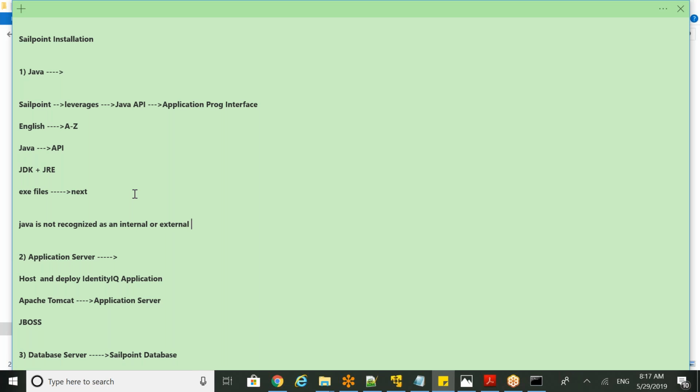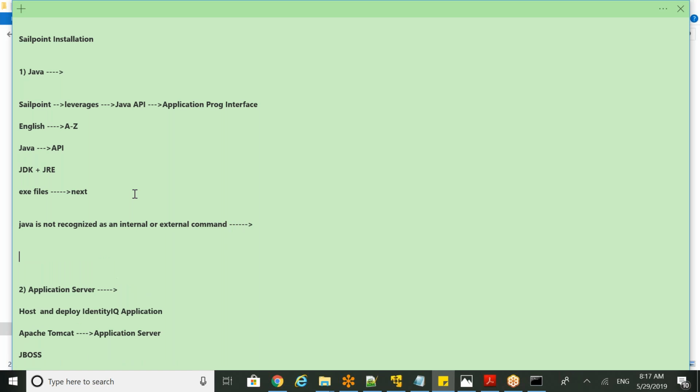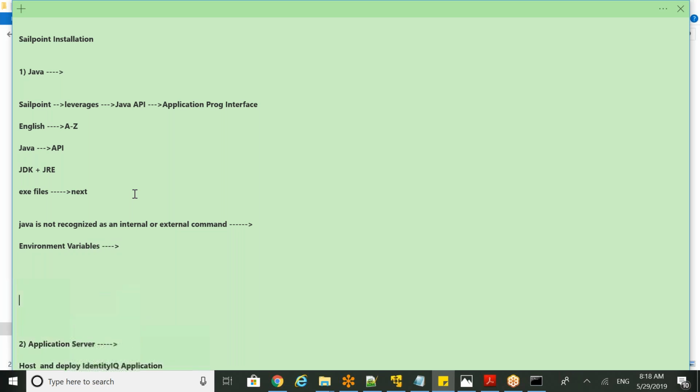So what you need to do is define your environment variables. We will be defining our environment variables for Java. We will be defining two environment variables. When you go to environment variables, you will see two kinds: user variables and system variables.